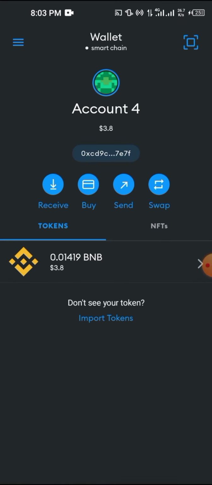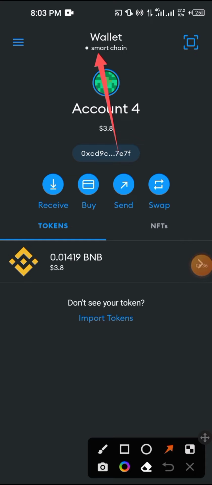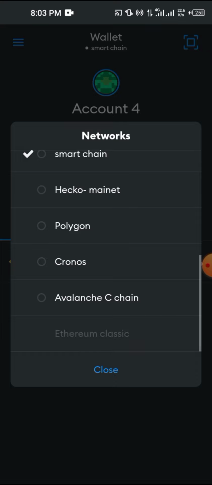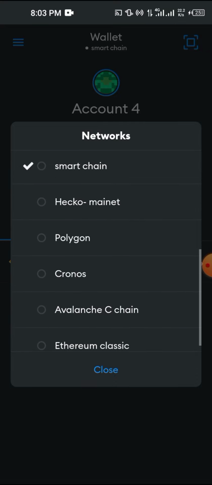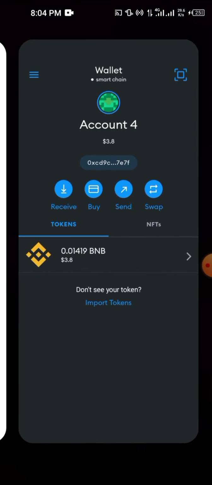So when you're in MetaMask, now we are in MetaMask right now. You can see my MetaMask is actually on Smart Chain. MetaMask is officially on Ethereum address. That's what you're seeing here. So if I tap there, you will see that there are so many networks that I've probably added here. You can see Polygon, Avalanche, Ethereum, and so many.